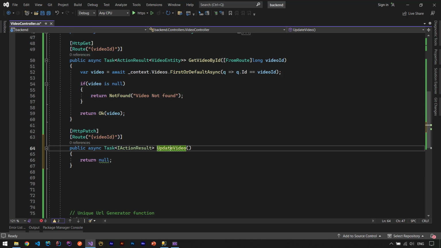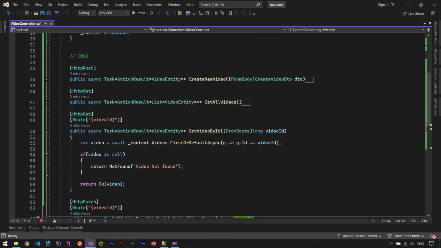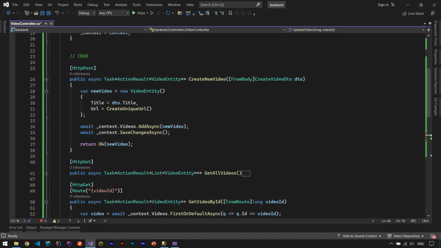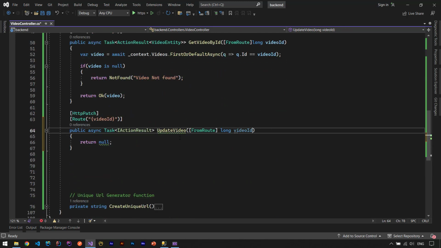This time I have this, let's copy this from here because it's exactly the same. From route I have the long of video ID, but this time, like HTTP post, we need to also receive the title from the body. So inside of UpdateVideo I have this long of video ID from route, and also I have this CreateVideoDTO of DTO from my body, and that's good.